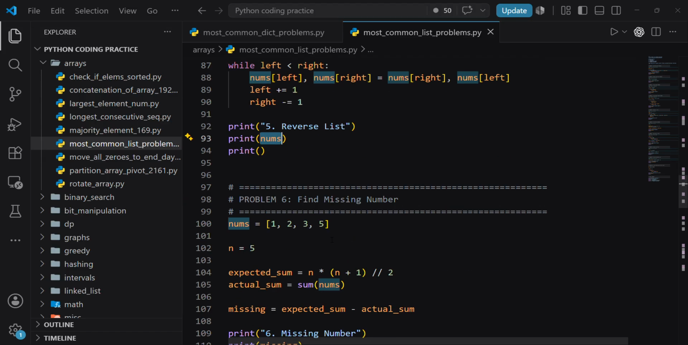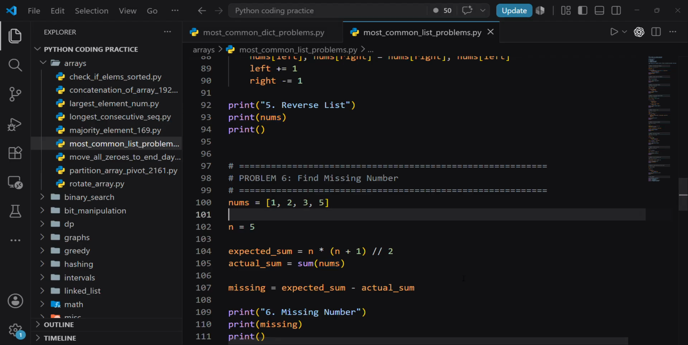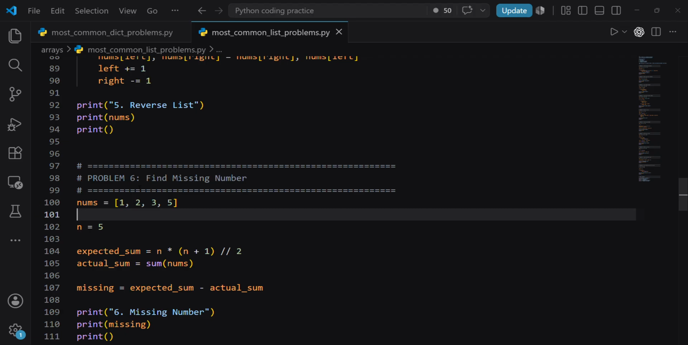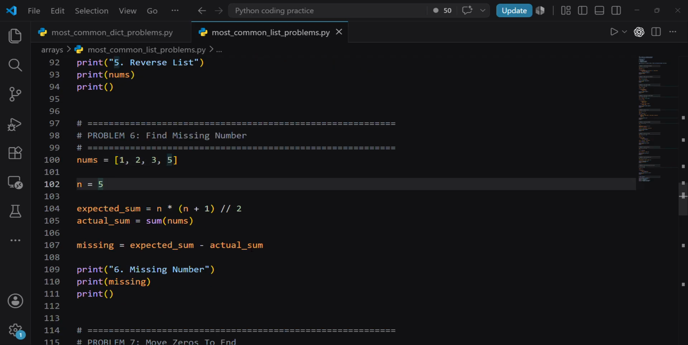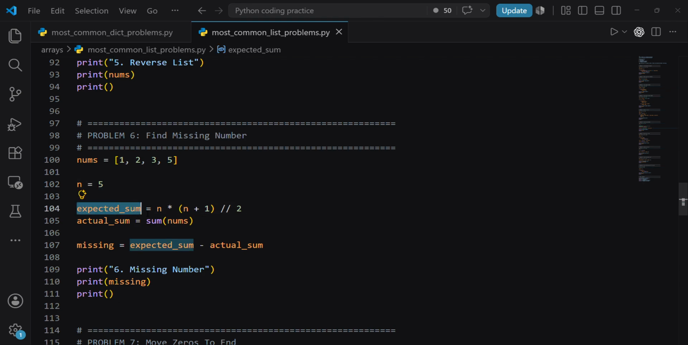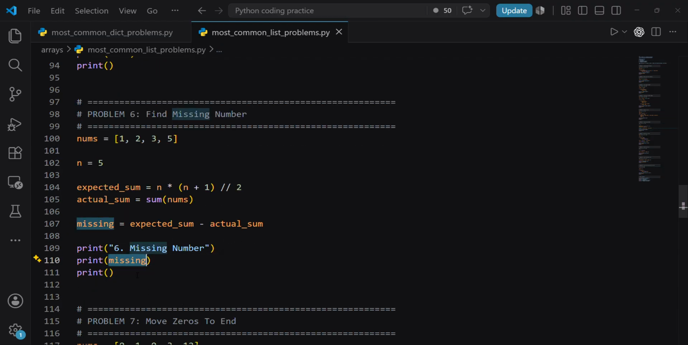Find missing number. If we see this nums list here, it is missing number 4 from the list. Here we have one formula that can find the expected sum. From the expected sum we have to subtract the actual sum, and finally we will get the missing number, and we will print that number.